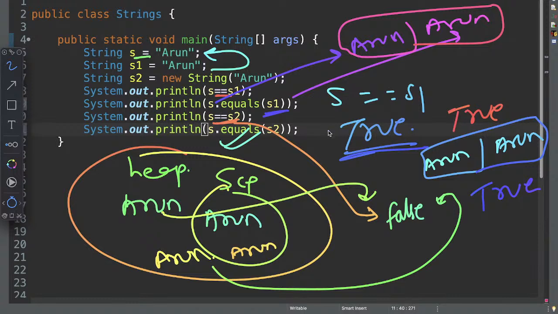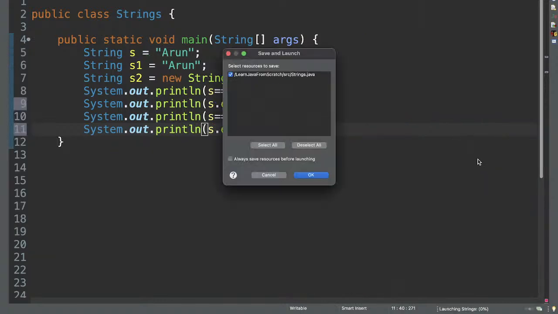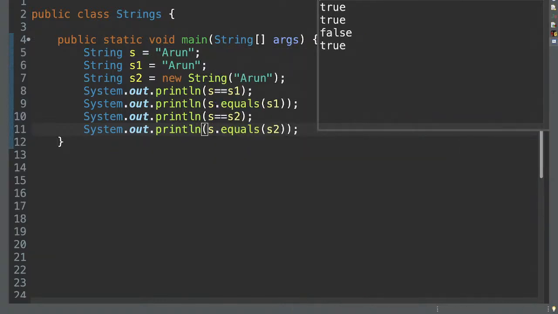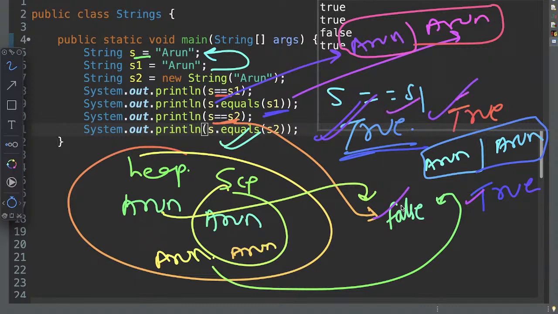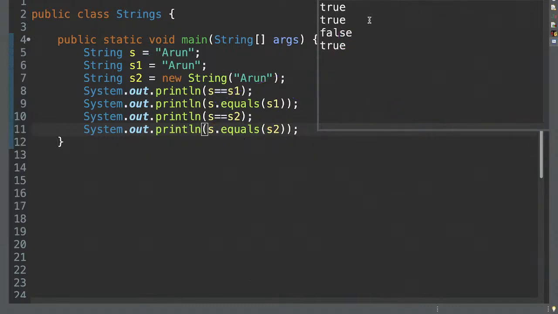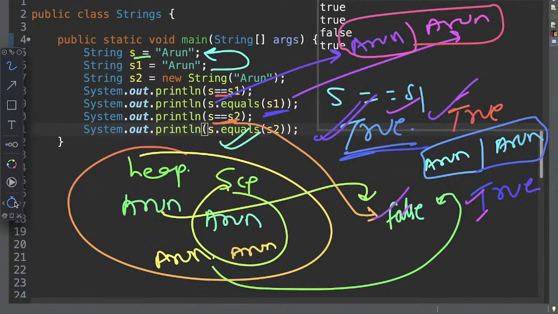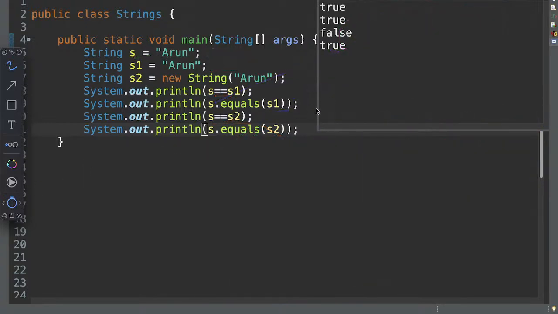So can you tell me the output? True, true, false and true. Correct? So let's try to execute this. And can you see? The output is true, true, false and true. Correct? So this is how things work behind the scenes. So now if I try to initialize s equals to Rohan, or yes, first let's try this.